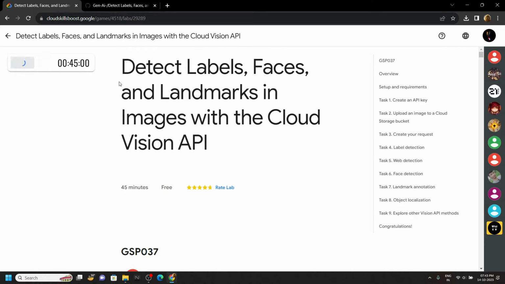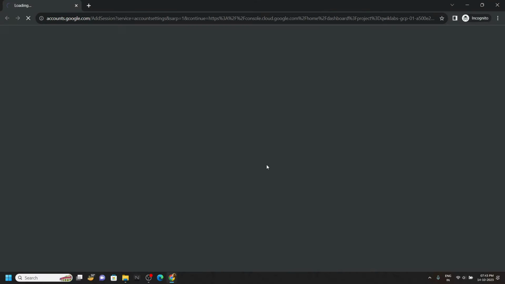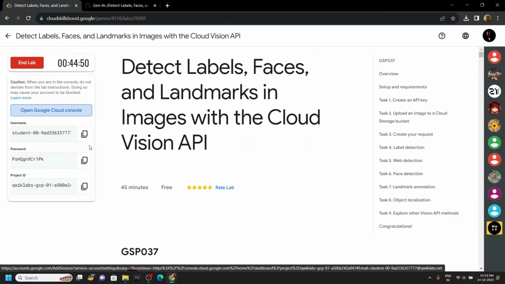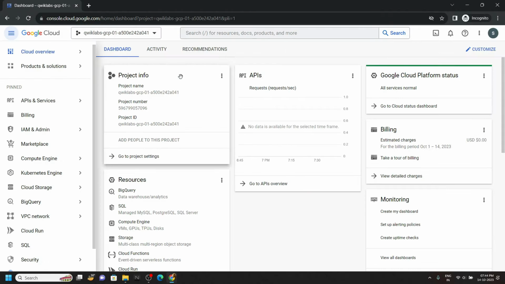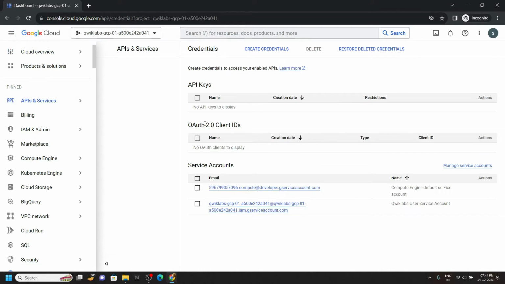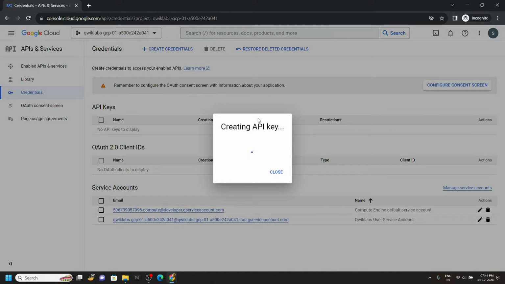In this video we will solve this lab. Log into the cloud console with the incognito window. And once you are logged in, open the API and services and move to credentials. Click on this button, then API key.